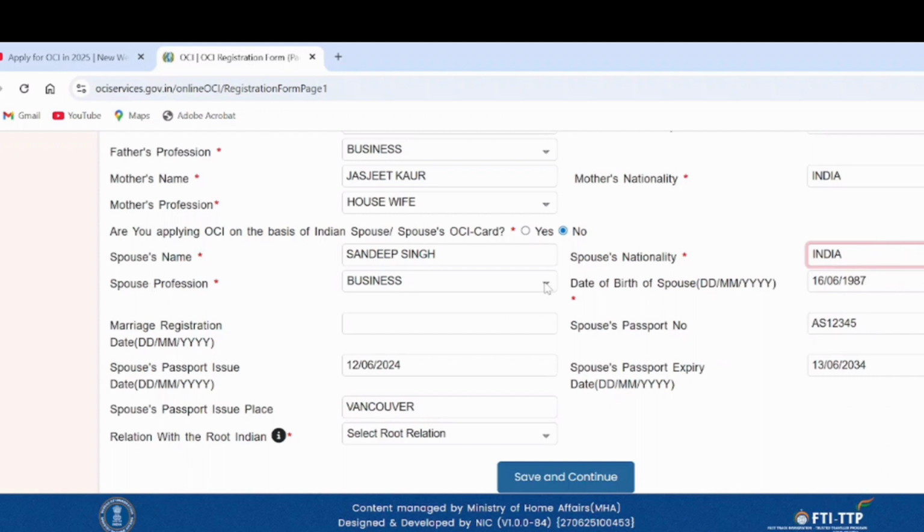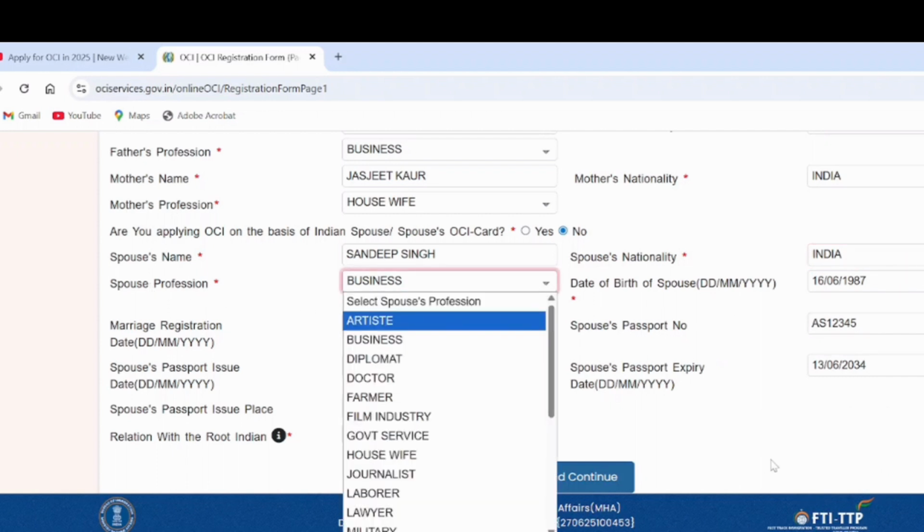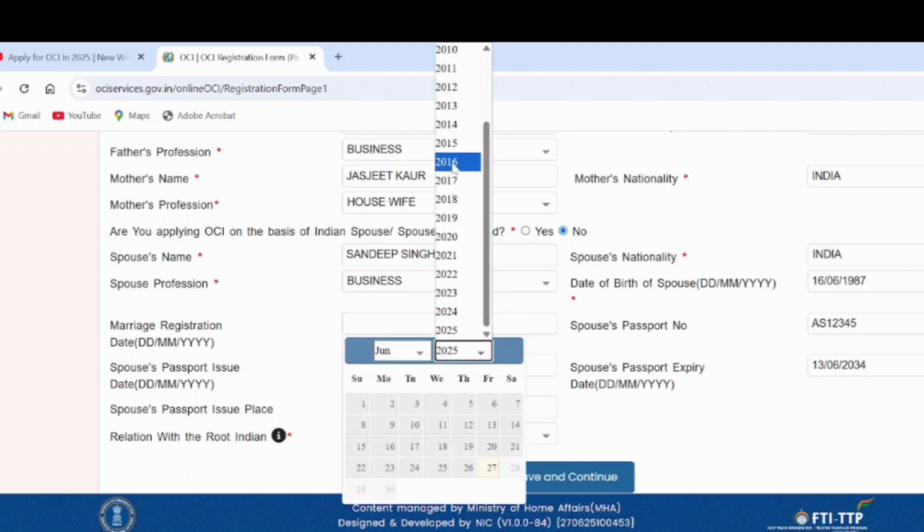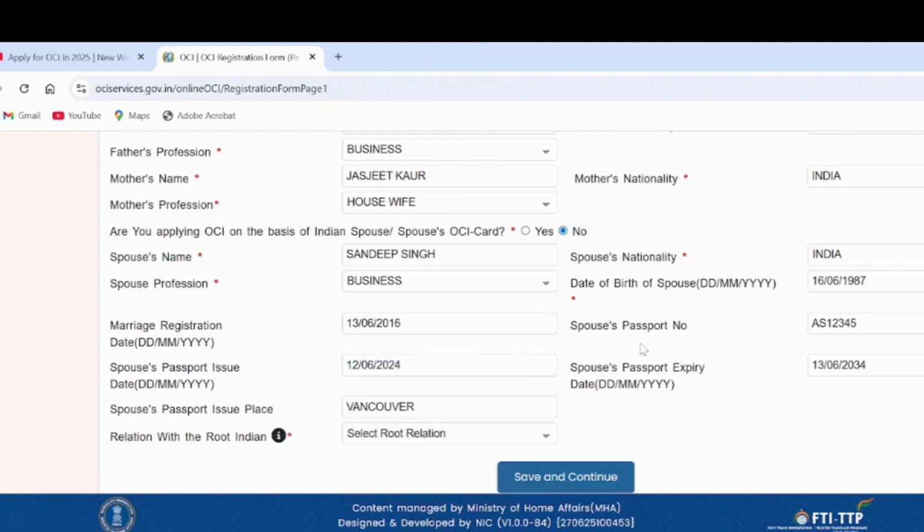Profession, you can select from this drop down. Date of birth, marriage registration date, you can select from here. Spouse passport number and spouse passport issue date are not mandatory. Only the asterisk mark is mandatory. If you want, you can leave this section.